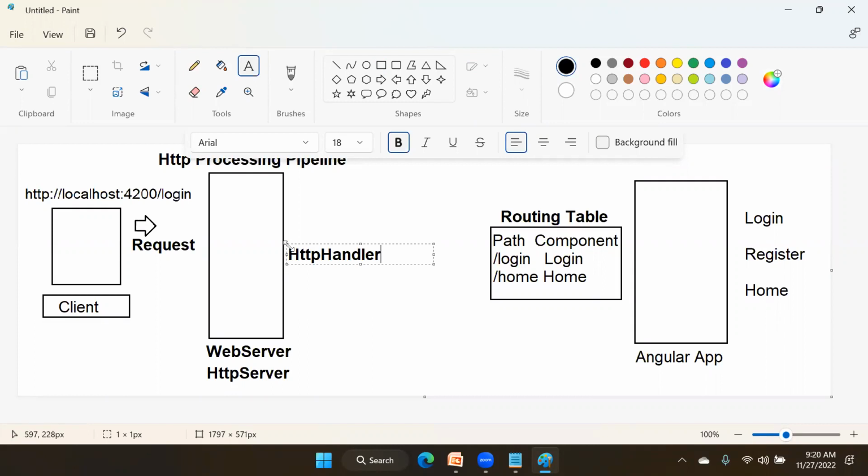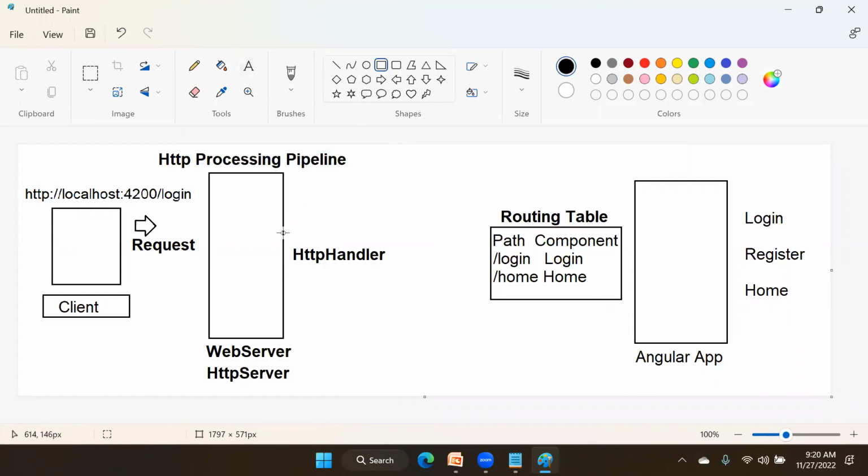HTTP handler is responsible for handling the request from the client and processing that request. In every web application, whenever you make a request, that request will come to the web server. In the web server, there will be a processing pipeline. All the process is managed in the processing pipeline. Who will manage it? A handler. The handler name is HTTP handler. This HTTP handler is responsible for managing request and response.